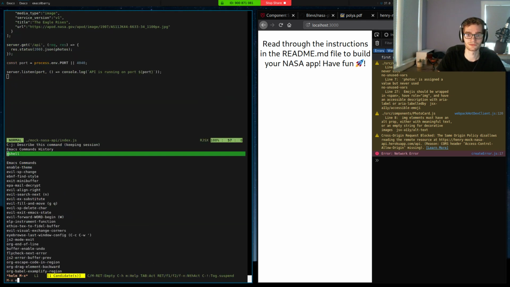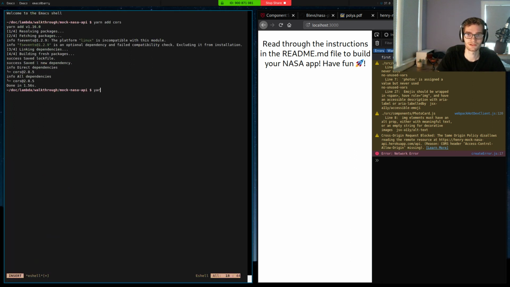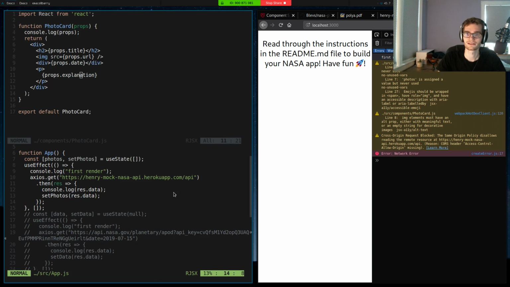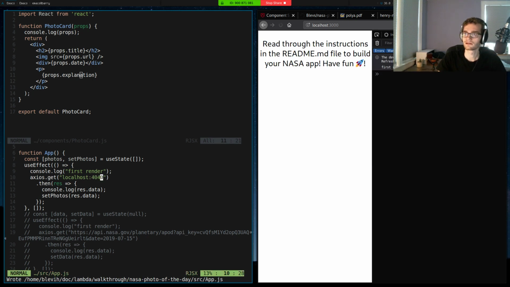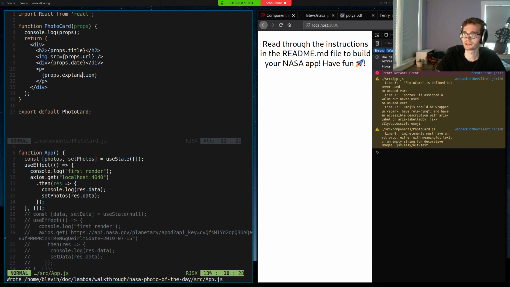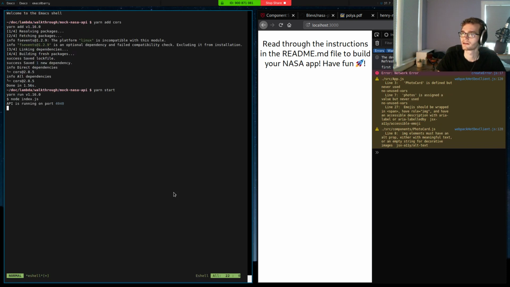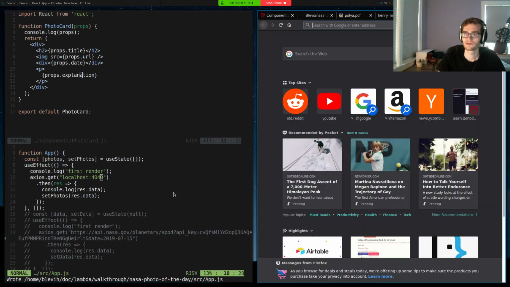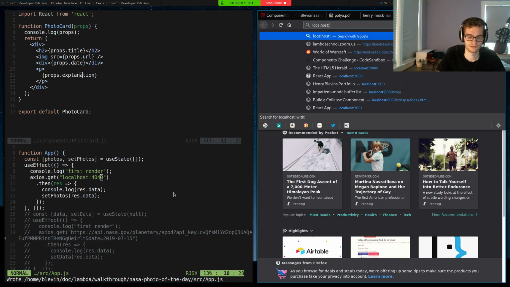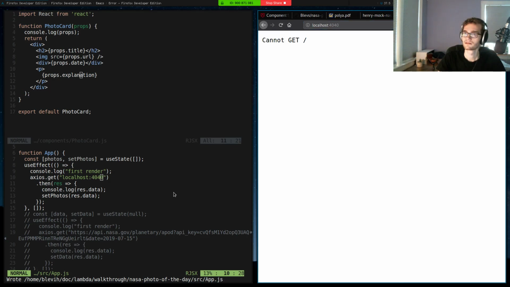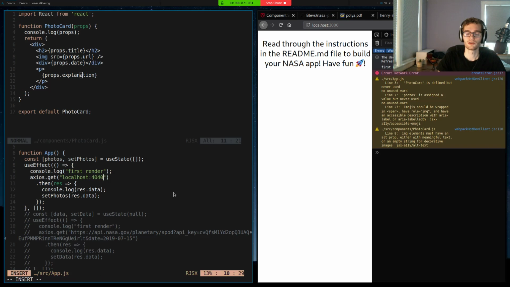But I don't want to wait until then. So I'm just going to run this locally real fast. And now my server is running on localhost 4040. And I'm still getting a network error. Why is that? Don't you need to do the HTTP and the localhost? Oh, nope, I don't. The endpoint is at /api.